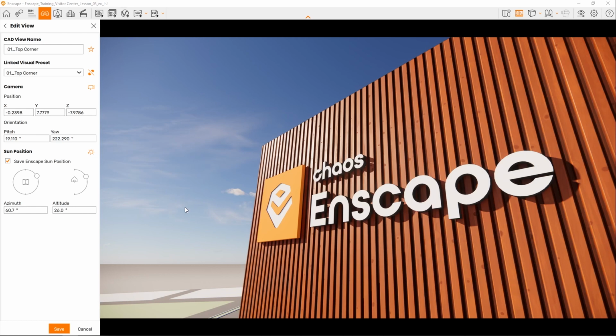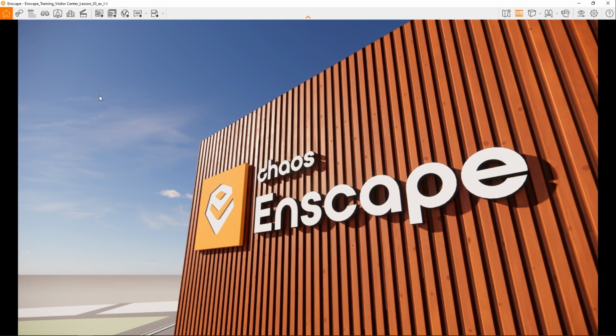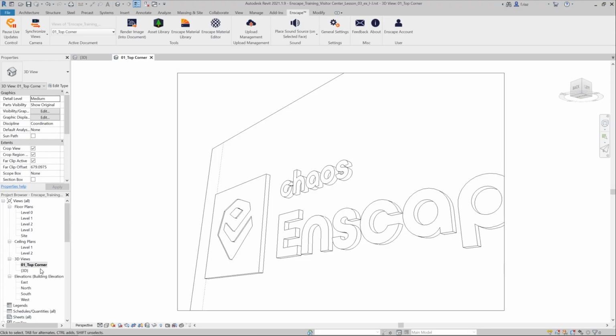Let's now come out of the editing mode. To do that, simply click Save to save changes you made to your named view. It is worth mentioning that all named views created inside Enscape are reflected back in Revit as well, and vice versa. It is totally synced with your CAD.